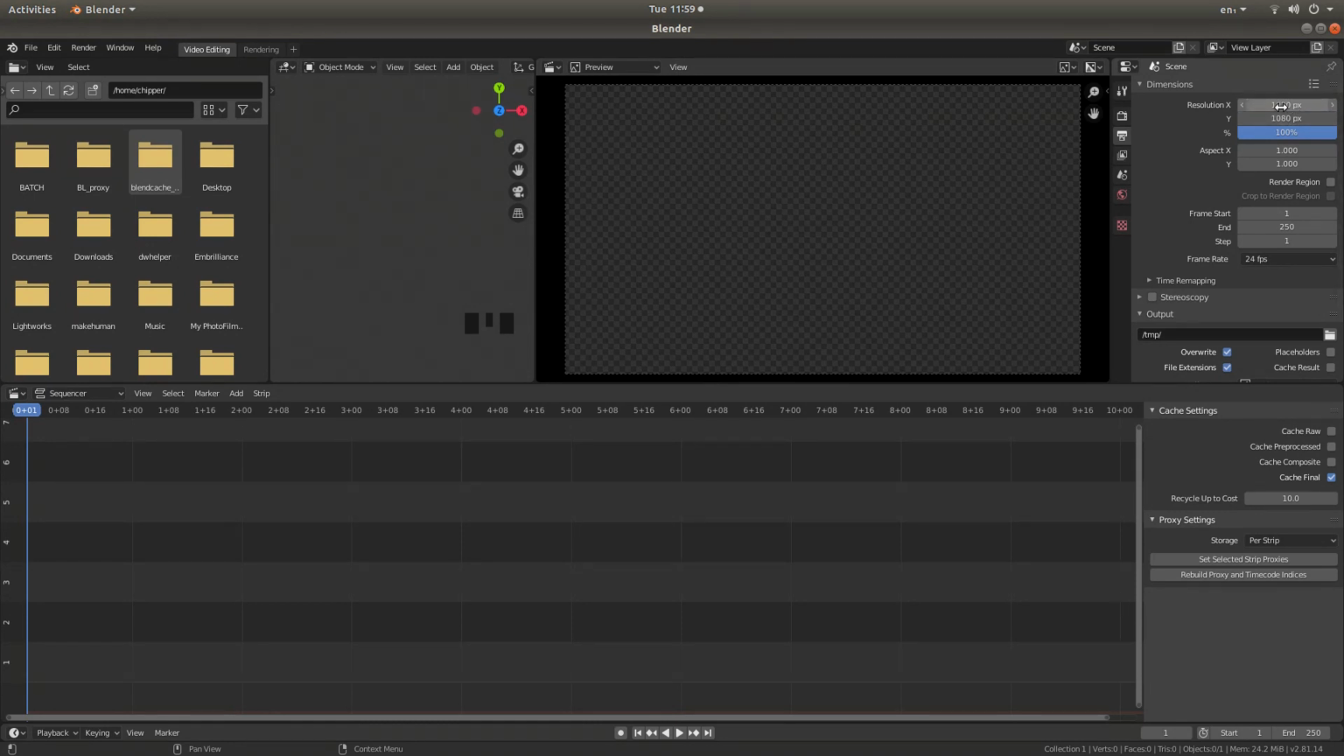If it's not something like 1920 by 1080, make sure you're at 100% here, and just keep an eye on the frame rate. Blender always comes in at 24 frames per second. It should change, but if not, make sure you set this to the frame rate by left clicking on it and selecting the frame rate that matches your video. But as I said, it should change. Okay, so that's that.